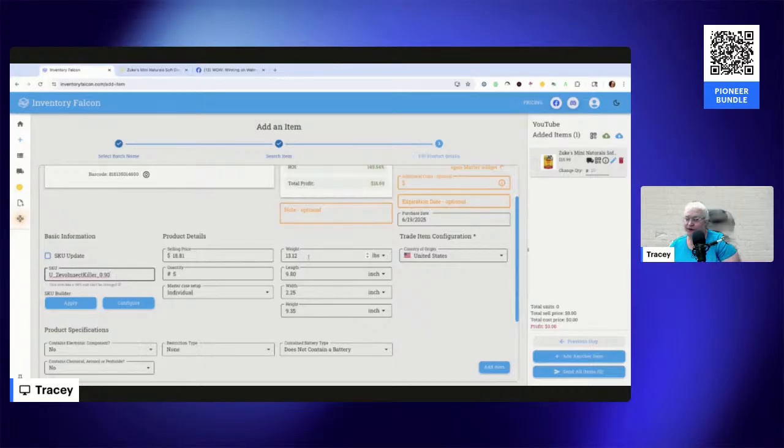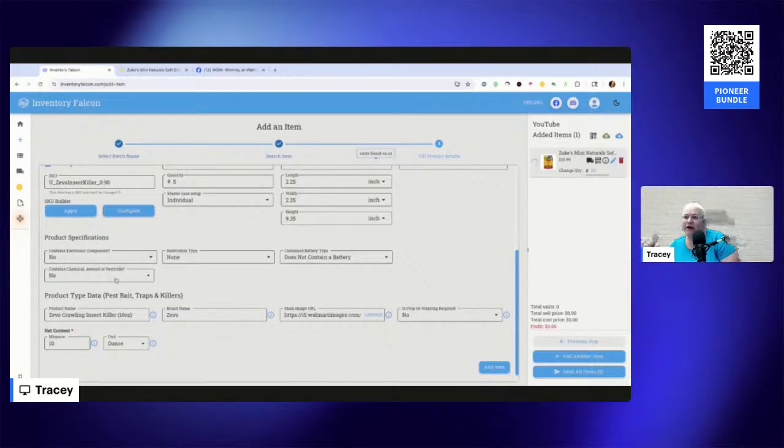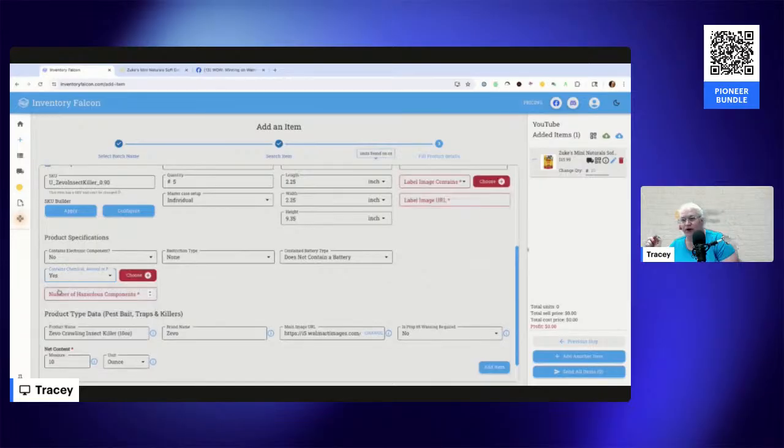The weight is definitely not 13 pounds. It's probably 13 ounces. So let me change this to ounce. Change that to 13. Length is the same as the width because it's a bottle. So that is inaccurate. We'll fix that. And then we'll come down here. It's not electronic. There's no restrictions. It doesn't have a battery, but it is an aerosol.